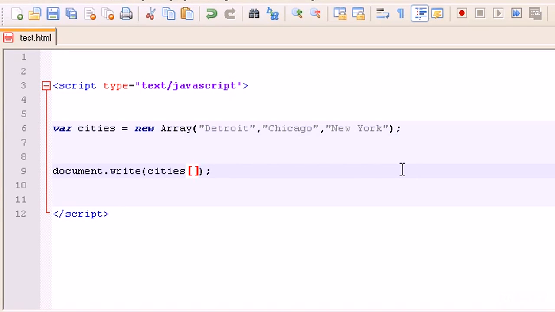To do that we have to type a number. The number that we're going to put in here corresponds to the city or the order that is inside the array. So if we type 0, as I told you before, in programming languages, 0 means the first one, okay? So 0 will output Detroit, 1 will output Chicago, and 2 will output New York, okay?